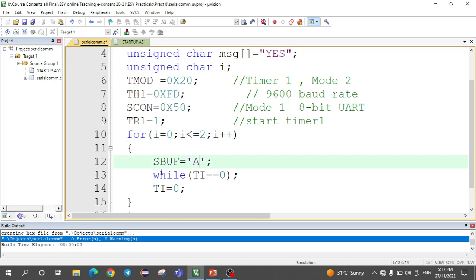So this loop will get executed 3 times. Now what is to be done? Initially the first character in the array is to be sent. So I am modifying the last program, remember that. I am deleting the unnecessary part and modifying. SBUF is to be loaded with the first character in the array.